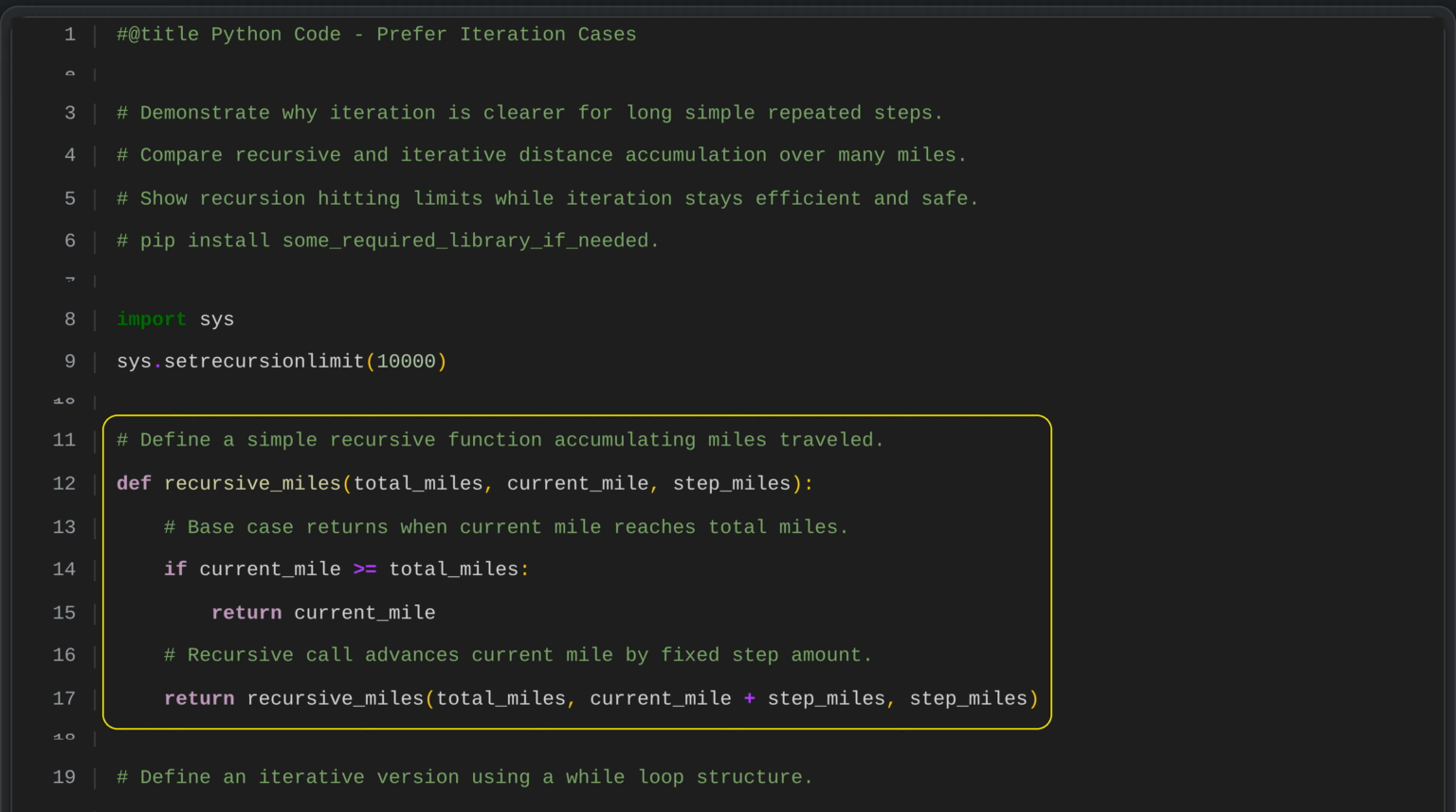If the current mile is greater than or equal to the total miles, it returns the current mile and stops. Otherwise, it calls itself again, with the current mile increased by the step size. This repeated self-calling process continues until the stopping condition is met, accumulating the distance step by step.